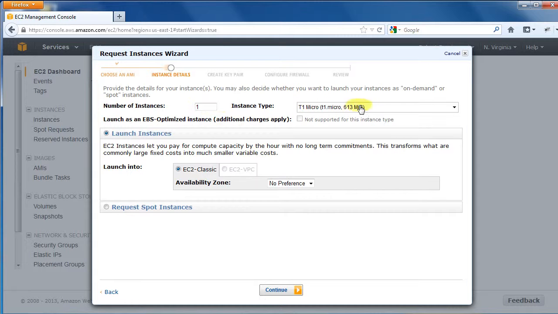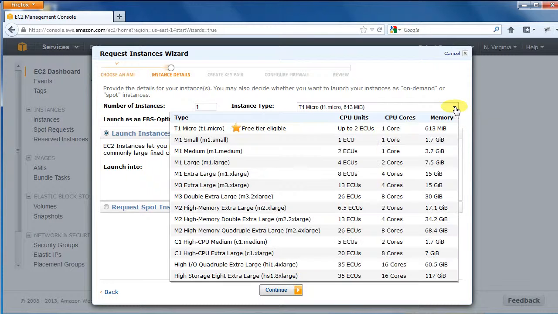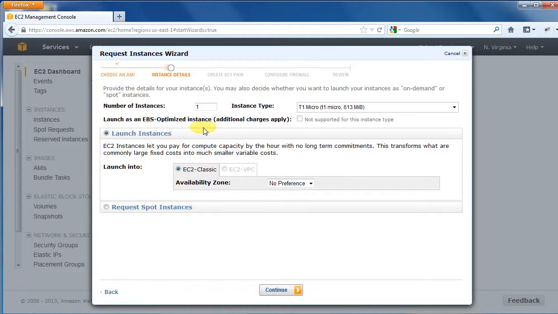For instance type, in general, we recommend the small instance for simple, short turnaround analysis and the large instance for more demanding jobs. For this demonstration, we are going to select the free micro instance. Select your availability zone or leave as no preference. This list depends on the region you specified when you created your Amazon account. The NITRC team uses the U.S. East 1A zone in the U.S. East Virginia region. Click the Continue button.